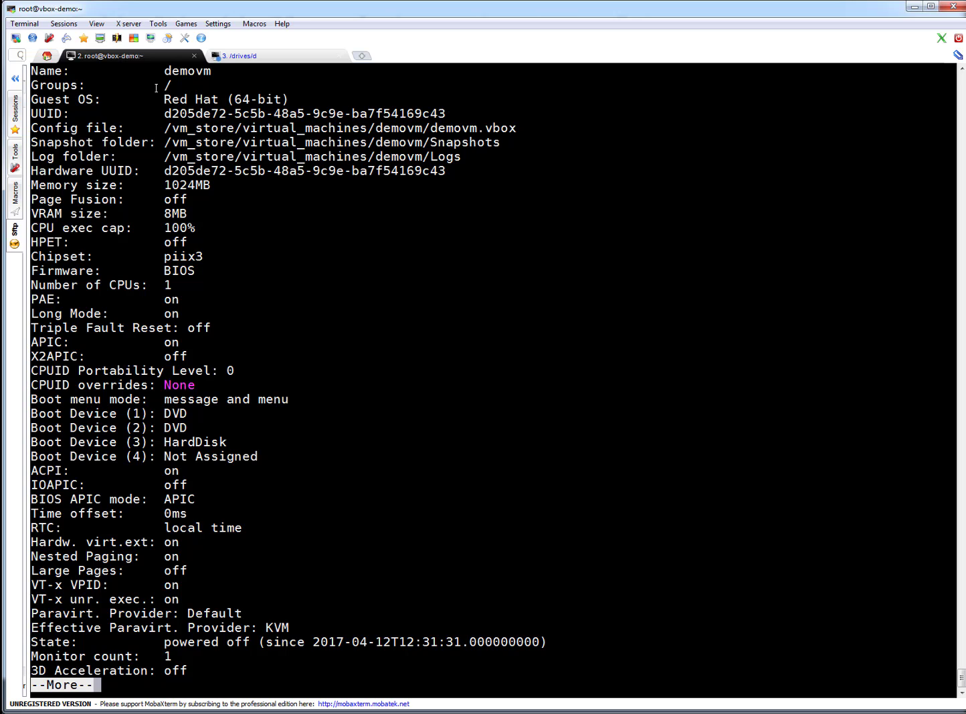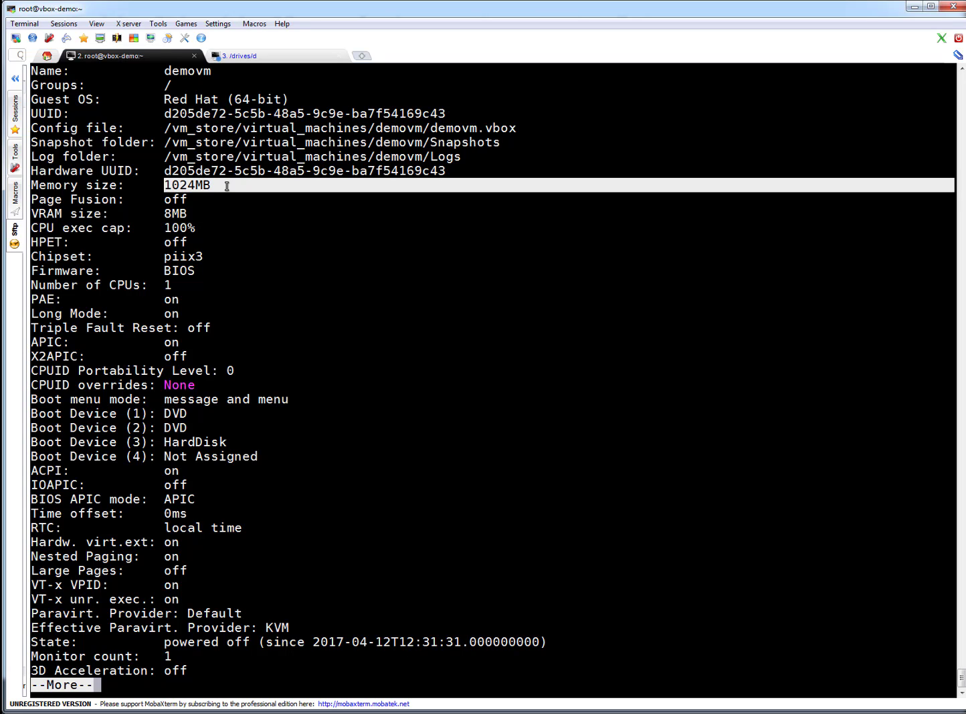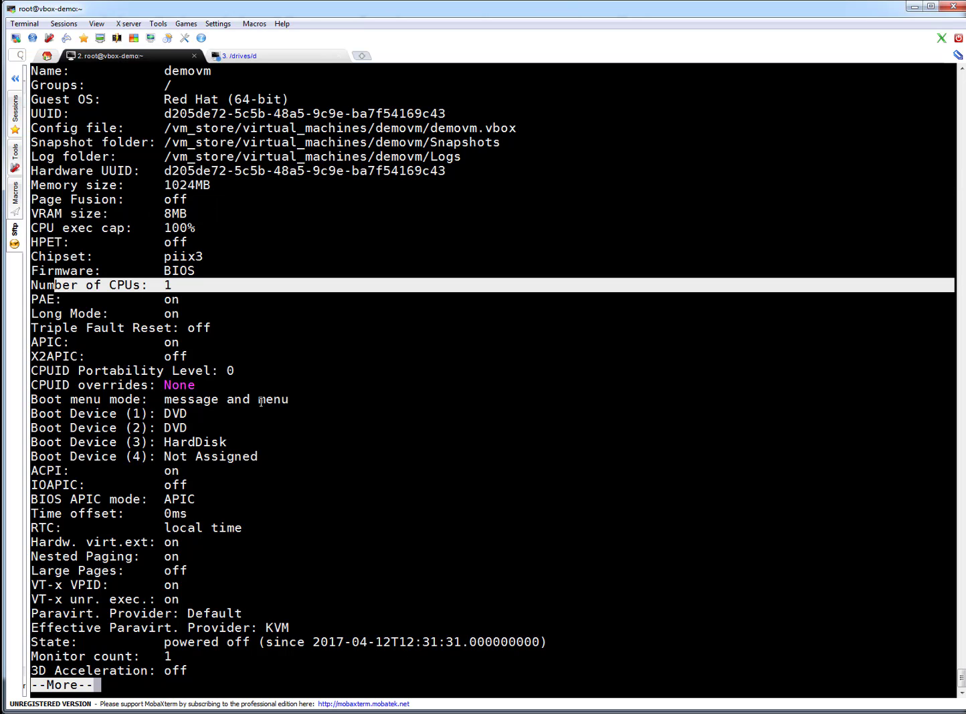This is the guest OS type, UUID, what the config file is, what the snapshot folder is, what the log folder is for this particular VM, and the hardware UUID. We allocated 1 GB, so it is showing 1 GB. And this is CPU, 1 CPU we allocated. Other settings are default, and boot device 1 is DVD and 3 is hard drive.